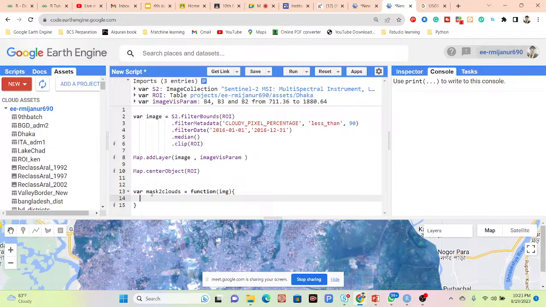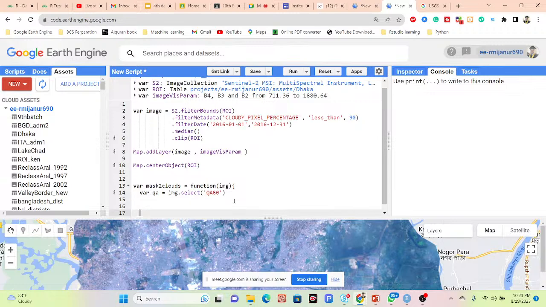My first step is that I need to select the cloud mask band named QA60. So take a variable, suppose QA, and I call this element img and then select this band, QA60, and store it in this variable QA. After that, I also need to select the bit numbers, bit 10 and bit 11, for this Sentinel.